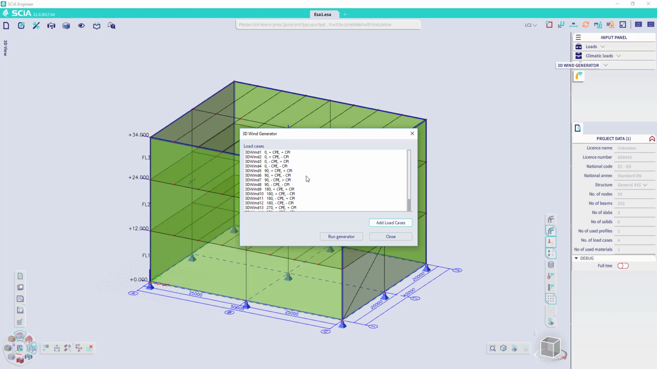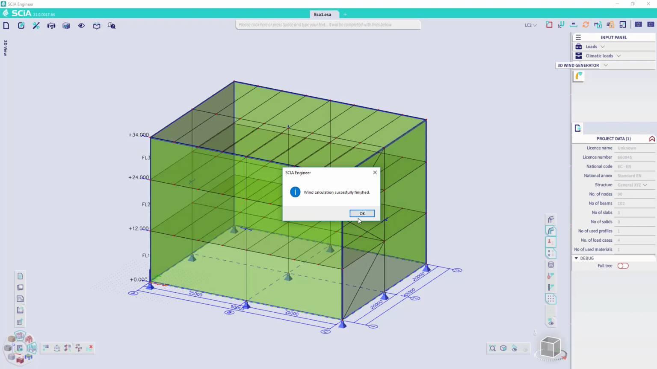And in the load case manager, I can have a look at the properties of those created load cases. They will all be linked to the same load group, which will be set as exclusive, so the wind load cases will not be combined with each other. And then we can run the generator.